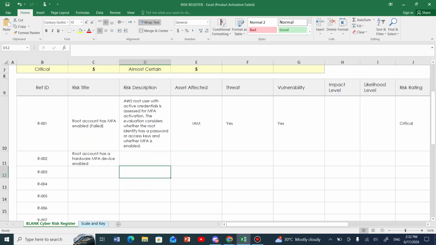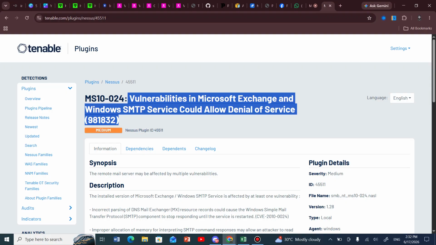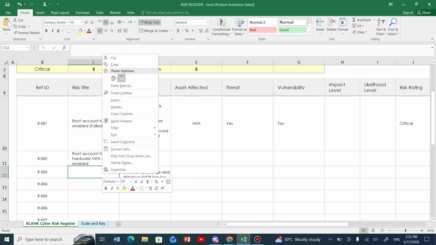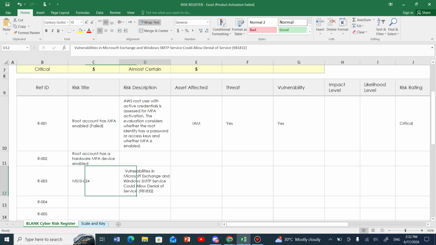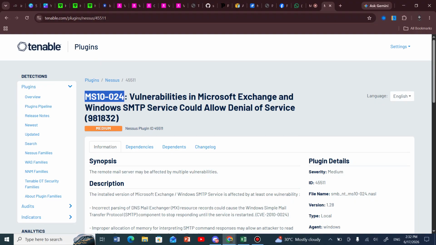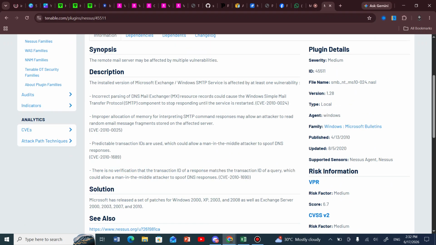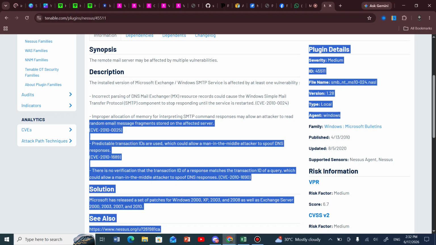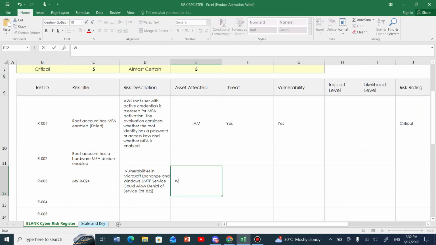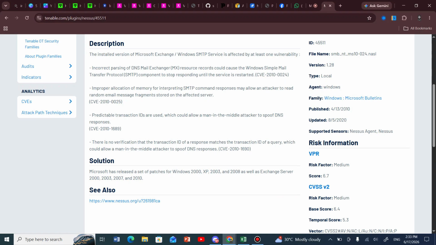Good. Assets affected. What assets did it affect? Now, you would see that the agent here is Windows. So this is going to be Windows. Threats, yes. Vulnerability, yes. Now, the impact level and the likelihood level. How do we arrive at the impact level and the likelihood level? So if one is 6.4, it is the use of this vector, which I believe everybody knows how to use.